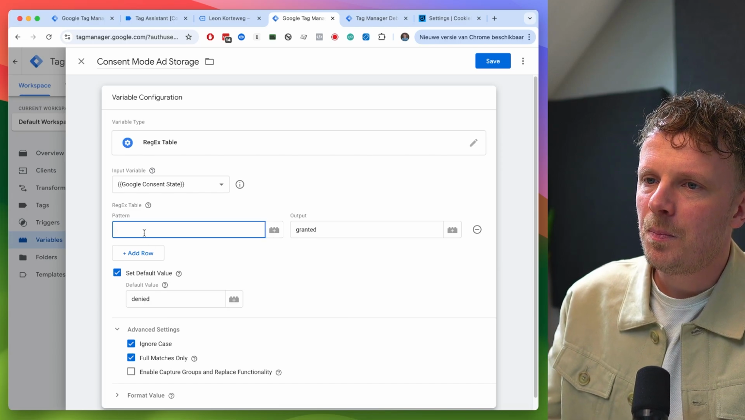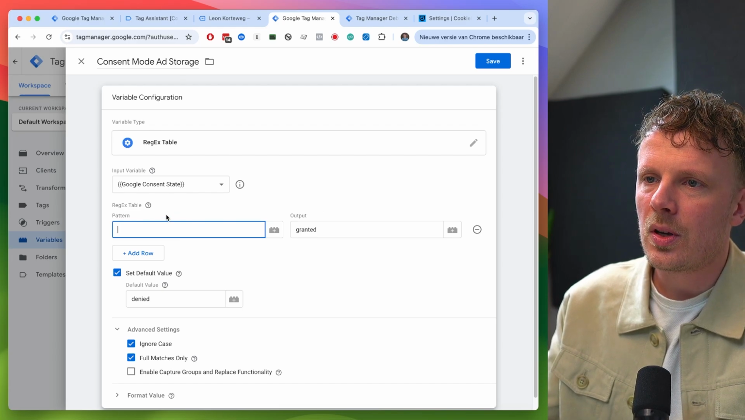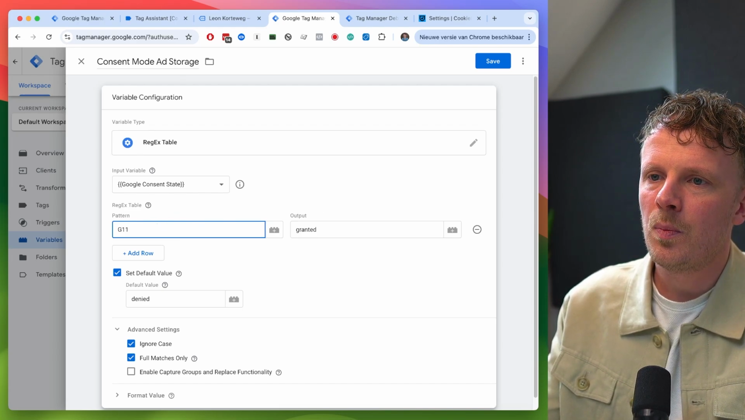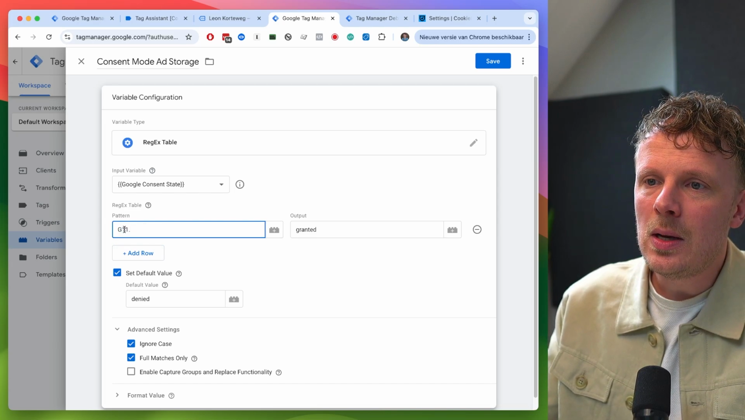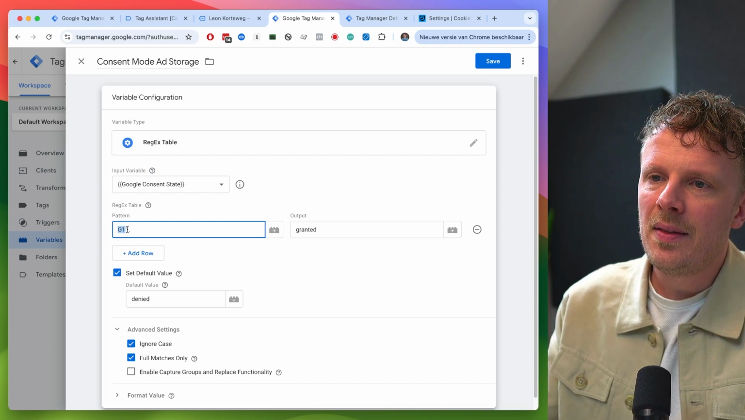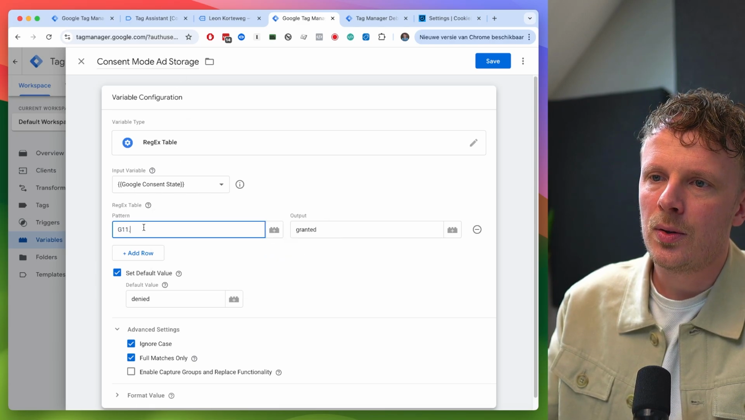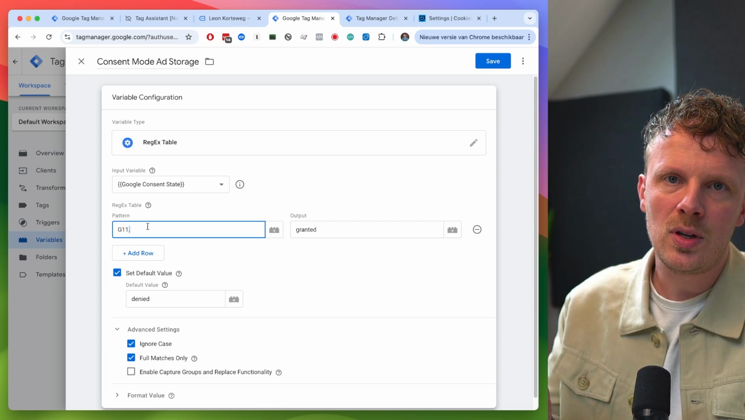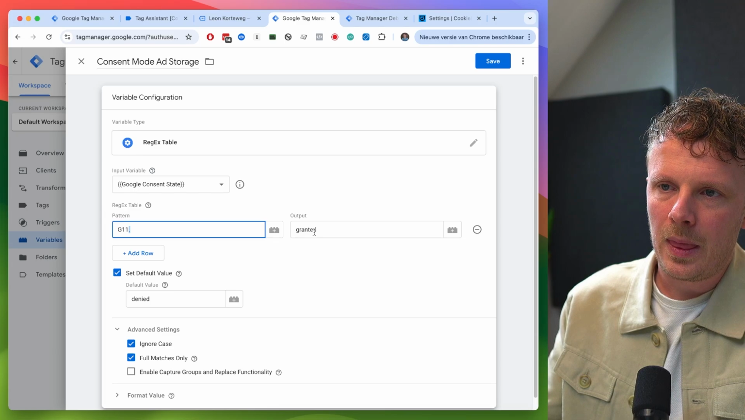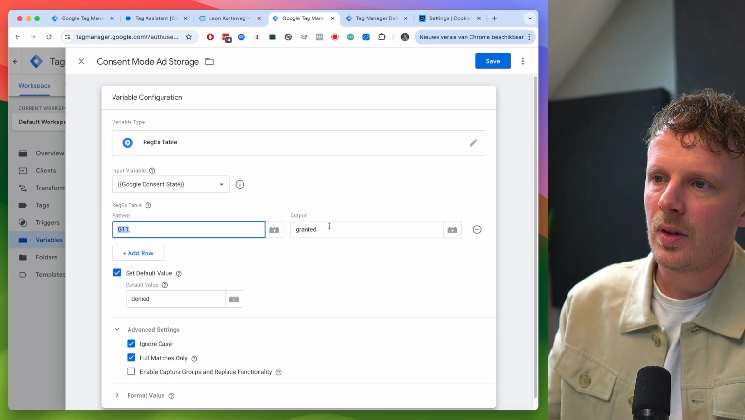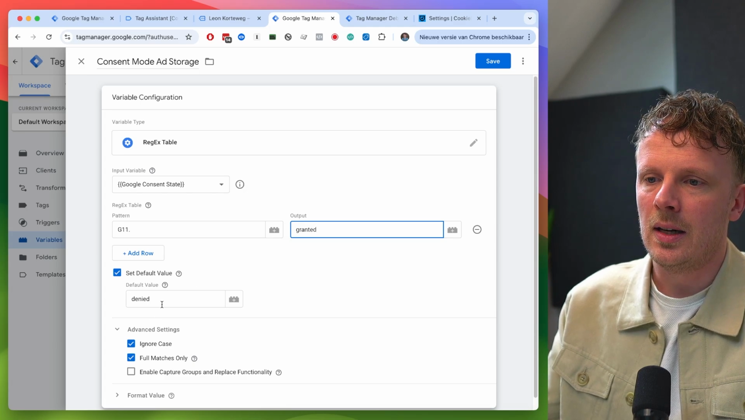But under pattern here, the case when ad storage is granted is when the Google Consent State parameter is G11 dot. So G1, 1. Here G1 is always the case, but then the second number needs to be a 1 for ad storage to be granted. And the third number doesn't matter, and that's why I'm using a dot. So dot means could be anything. In this case, G11 granted means that ad storage is granted, and in all other cases it's denied.